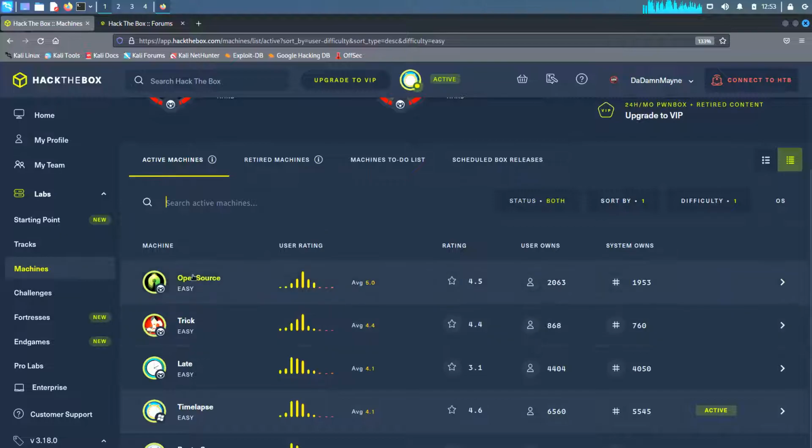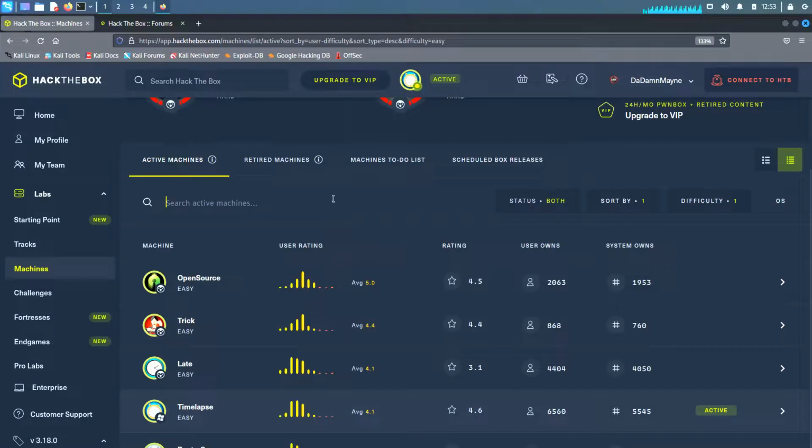The first box that we'll tackle is Open Source. We'll type Open Source here, and we will organize our thoughts into enumeration, initial access, lateral movement or switching users, and then privilege escalation. This will be the format for all of the other boxes. Clicking back into our Kali.